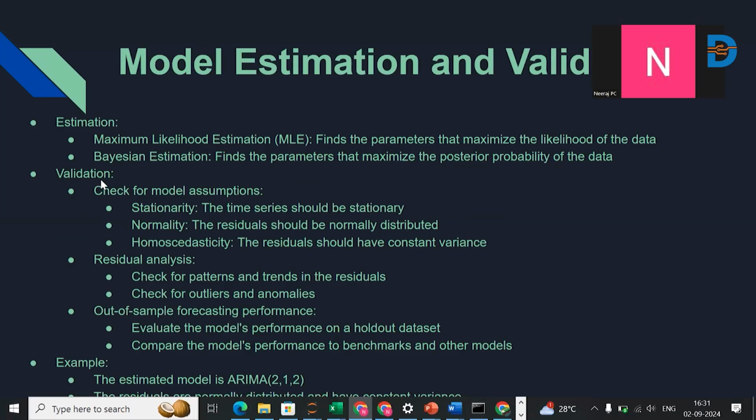Coming to validation, check for model assumptions: stationarity, normality, and homoscedasticity. These are the basic key things we have to check for. The time series you are working on should be stationary, the errors or residuals should be normally distributed, and the residuals should have a constant variance. With these residuals or errors, we have to look for pattern and trend in the residuals, and also check for outliers and anomalies.